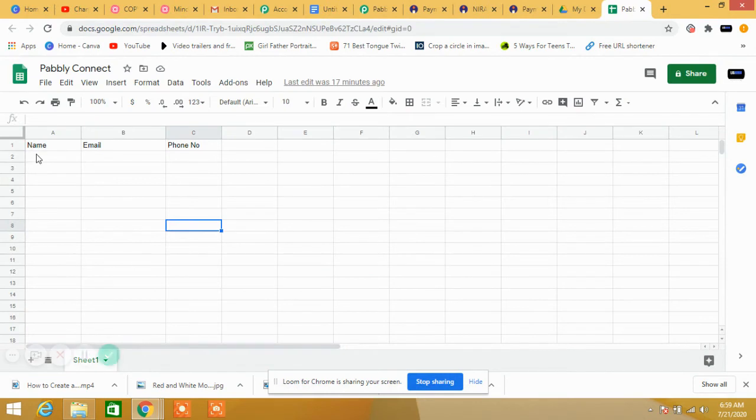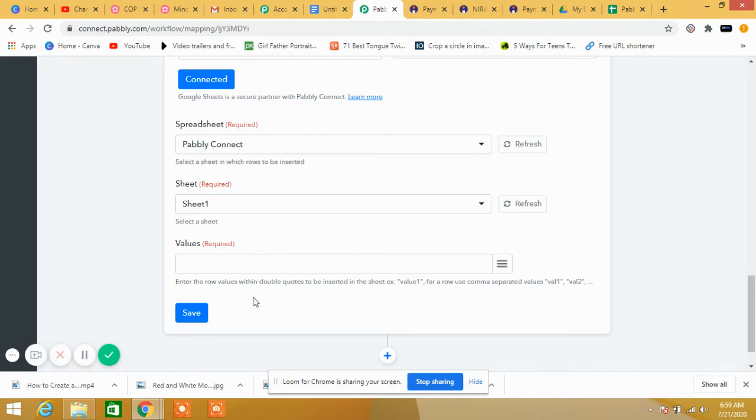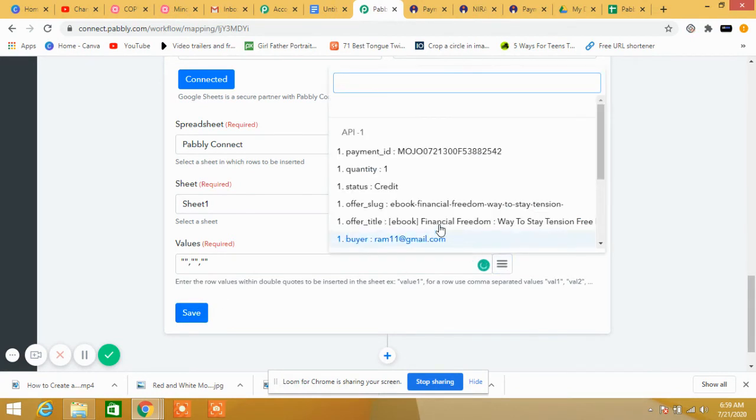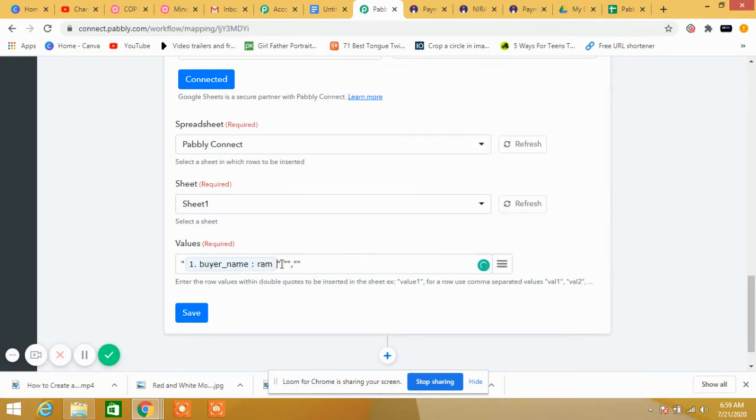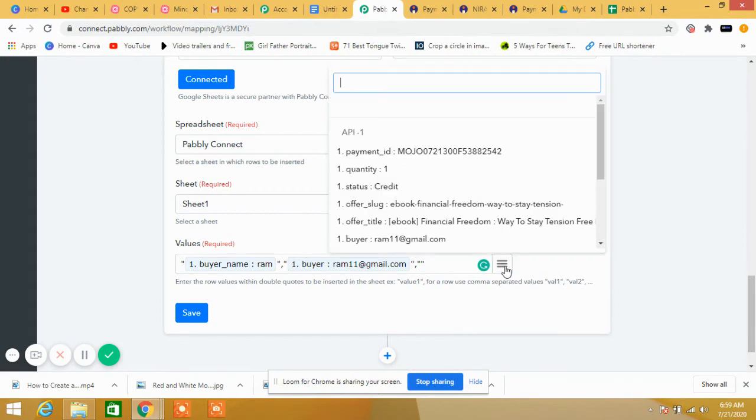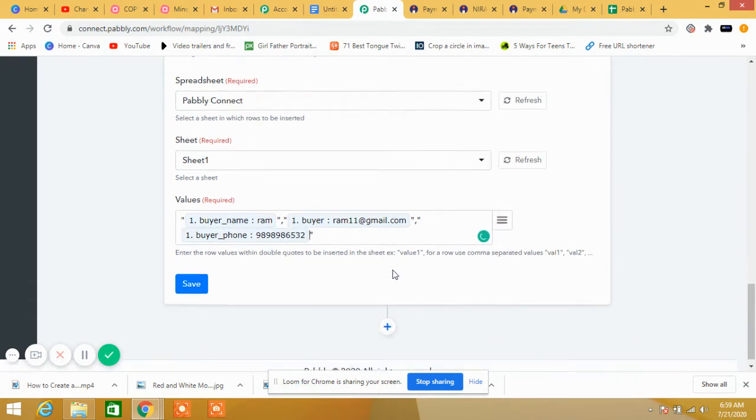What values do you want? Actually I want the values name, email and phone number. So for giving values you have to use double quotes, like double quote, comma, double quote, comma, double quote. In the double quote you have to add the parameters, like I want name first, then in another double quote I want the email of the buyer, and again in another double quote I want the contact number of the buyer.